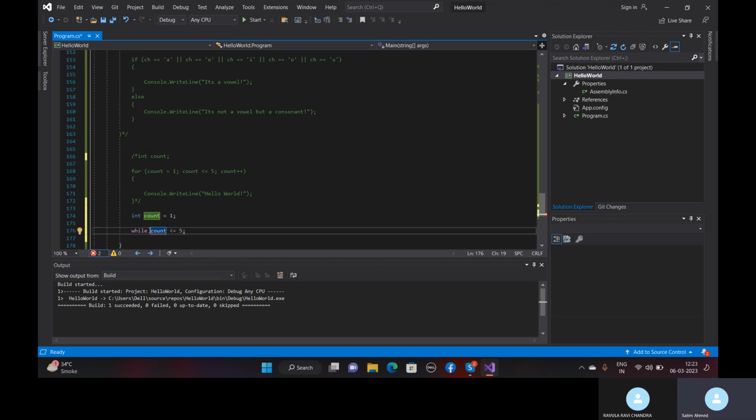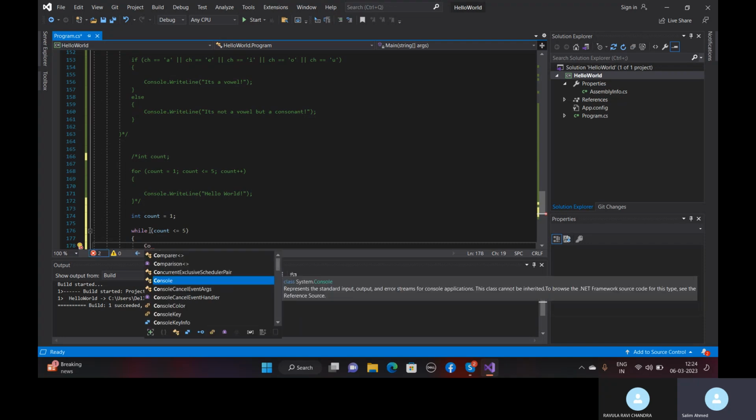looking for the bracket as well. So I'll say for count less than equals to 5 and I do all this stuff. So I have initialized my counter. That is, I have assigned the counter variable to 1. I'm checking the variable till 5, counter till 5, and again I'll go and type console.writeLine.